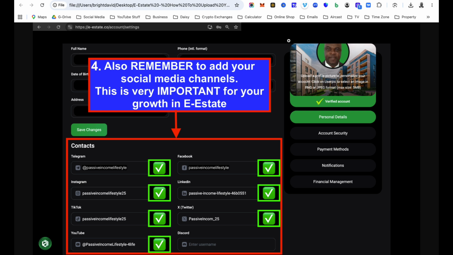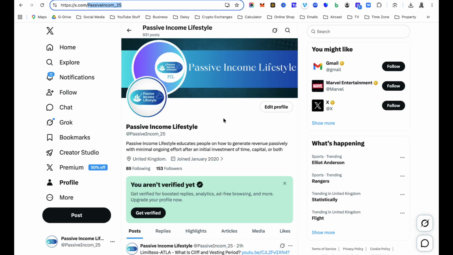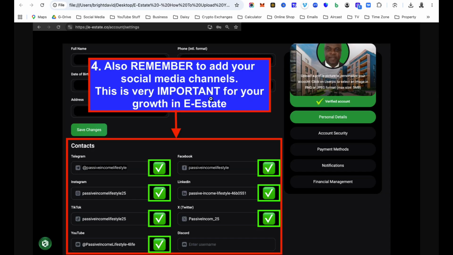Okay, now let me show you how to do the last one. Okay, so the last one is Twitter. As I said, I'm only just going to show you a few. Okay, so go to your Twitter account and then go to your profile. Of course, you must be on your profile for you to see your URL for your social media channels, and then you copy. You can see that I copied only the last bit. I did not copy all the URL, just the last bit. This bit is your social media handle or profile name, okay, or username. So copy that bit and then go to eState account, paste it there, and then click Save Changes. That's all you need to do.